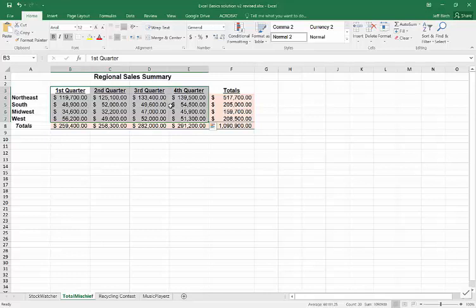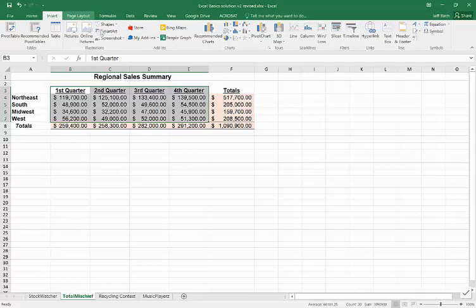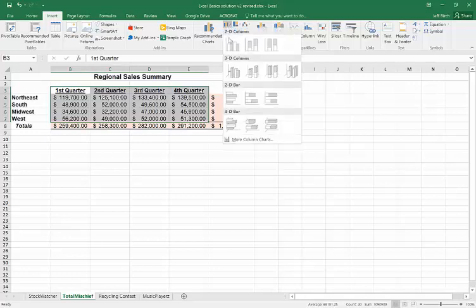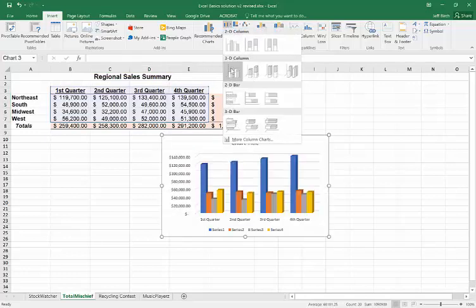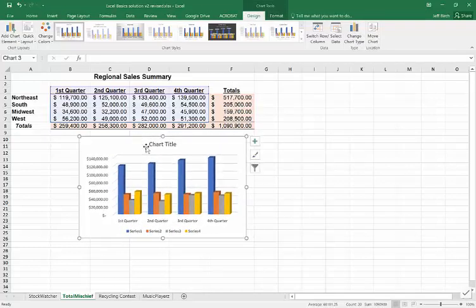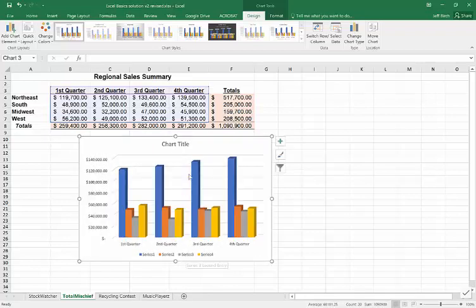Once we have the data that we want to be included in our graph, I'm going to go to Insert, going to go to Charts. I'm going to click on Insert a Column Chart, and it will give me a variety of options. I happen to like the 3D option of columns. I'm going to highlight that and click on it, and now you can see that it highlights and creates a graph.